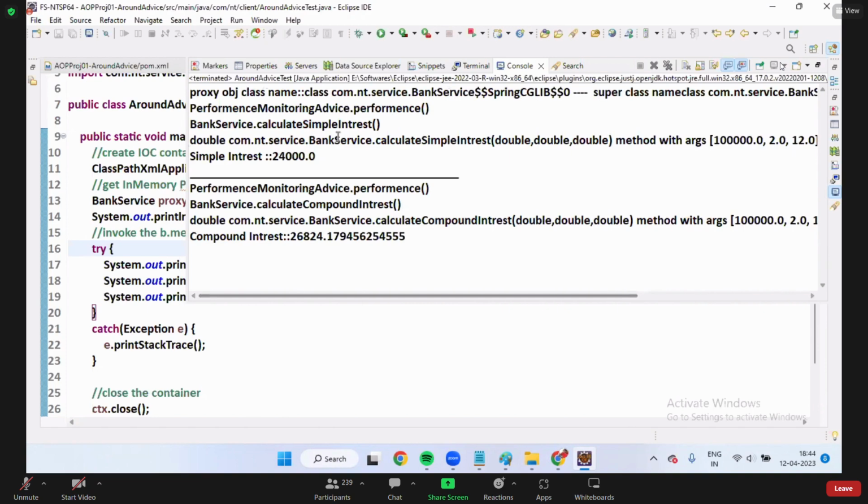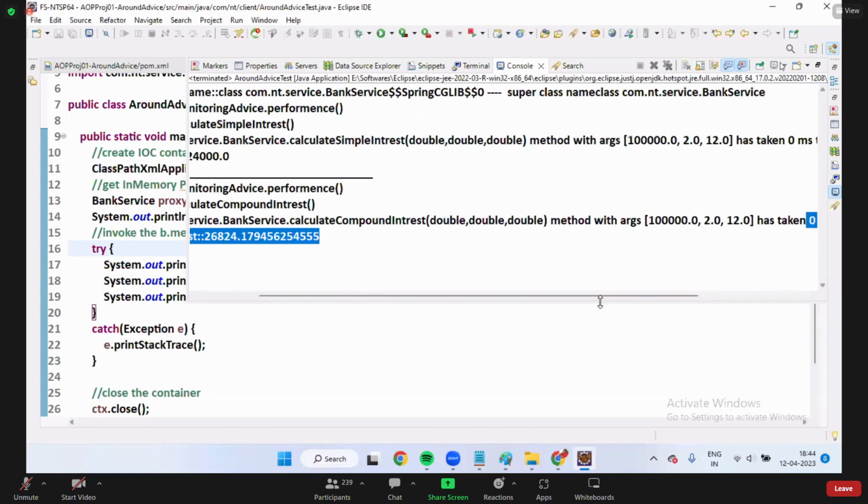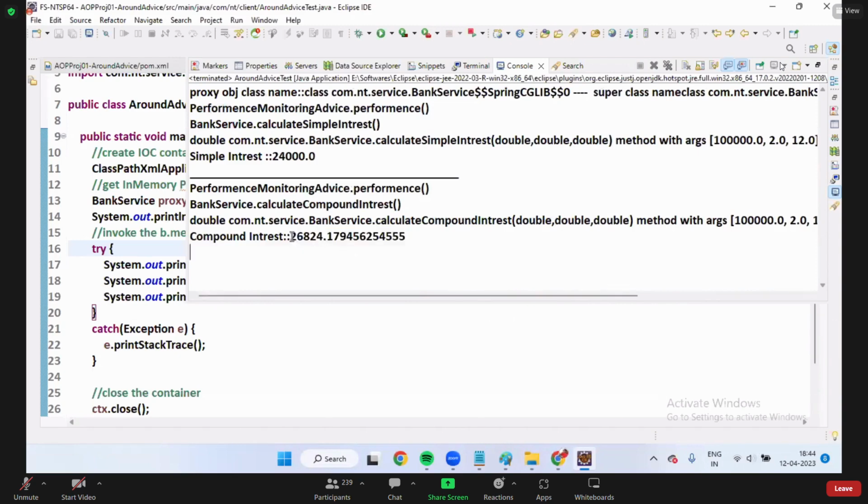Super. 24,000. Second one, performance monitoring of compound interest amount. How much time did it take? 0 milliseconds to complete the execution. Very fast, guys, performance is good. Look at the number: 26,824 has come for the compound interest amount. In compound interest, every month the interest amount becomes principal, so on the interest amount also, interest will be charged. That's why it is compound interest.